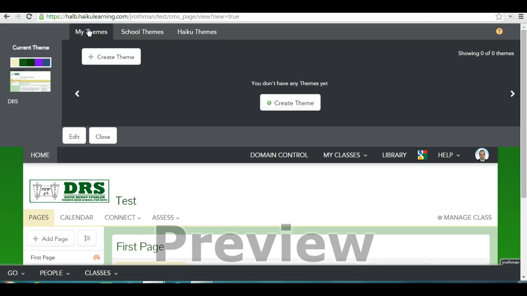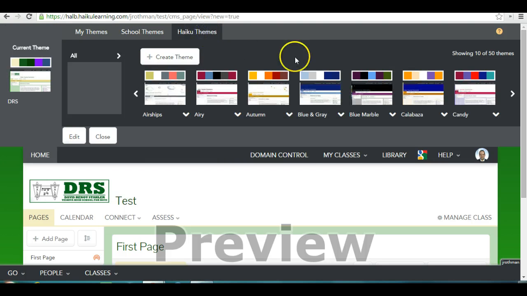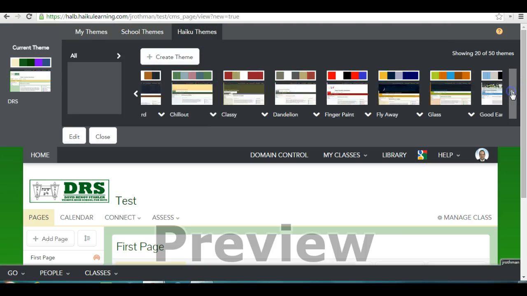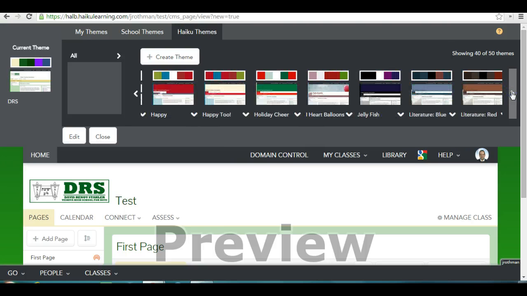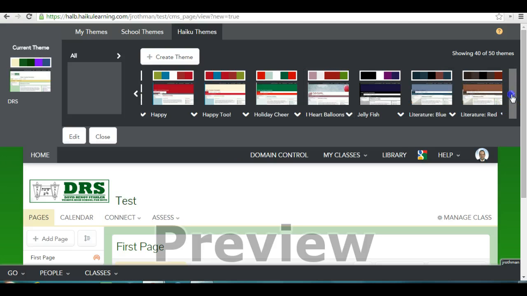My themes is only if you've actually created your own, which you're welcome to do. If you're new to Haiku, I would suggest giving it a little time before you want to do that. School themes is just one for each of our 3 divisions: HALB Blue, DRS Green, SK Burgundy. Or Haiku themes, where there are going to be tons of different color schemes for you to choose from. Although we chose this one for our template with these colors and font types, everyone is welcome to choose whatever it is that they would like.